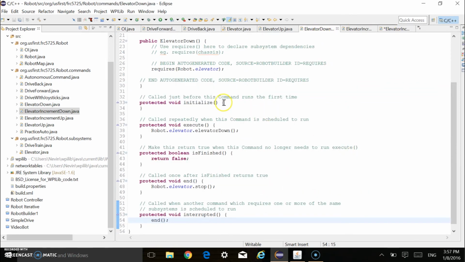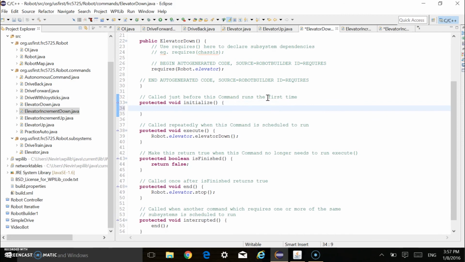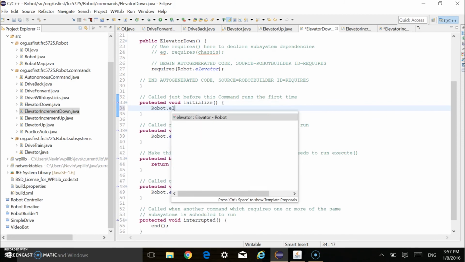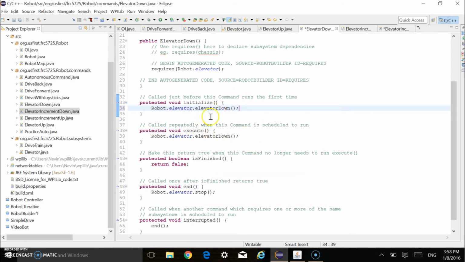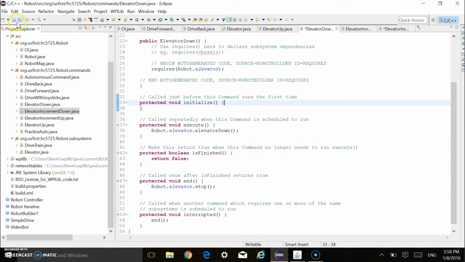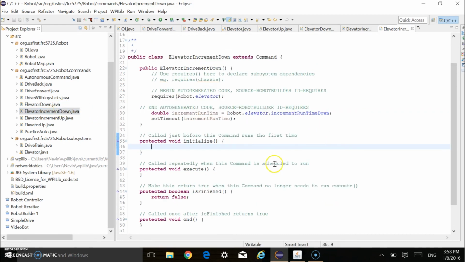So it's only going to happen one time, and we want that to happen just on that initialize. So robot, elevator, and this time we want to go down, elevator down, and that's fine. I don't want to do that, do I? Sorry, that's the wrong one. In elevator down, I want increment down. I don't want to mess this one up. Hopefully I didn't do that. No, I didn't. Where's increment down? There we go.